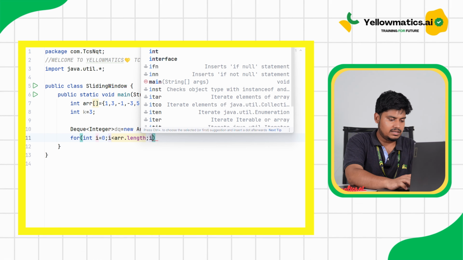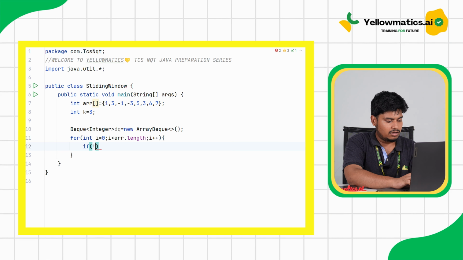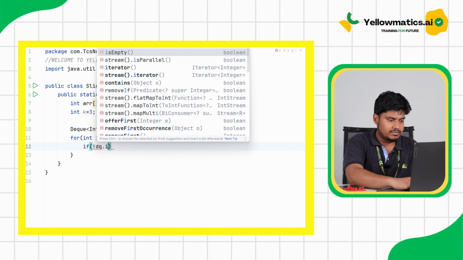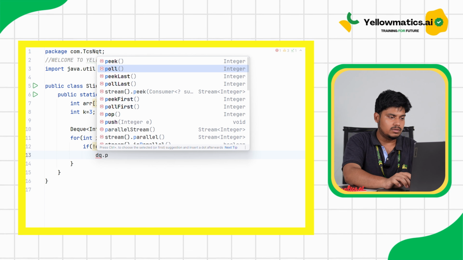Next என்ன பண்ண போறேன் அப்படின்னா useless element நான் வந்துட்டு remove பண்ணணும், which means the index. அதுக்கு என்ன பண்றேன் அப்படின்னா if deque is not empty, அது எம்டியா இல்ல and deque ஓட, which means the peek element, deque dot peek element equal to i minus k, which means current index minus k வா இருந்துச்சு, which means index out of the window இருந்துச்சு அப்படின்னா, so I am deleting that. So for that I am using deque dot poll method.